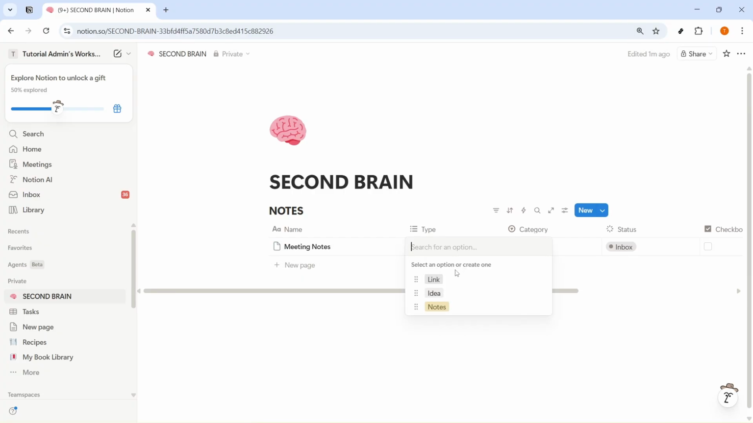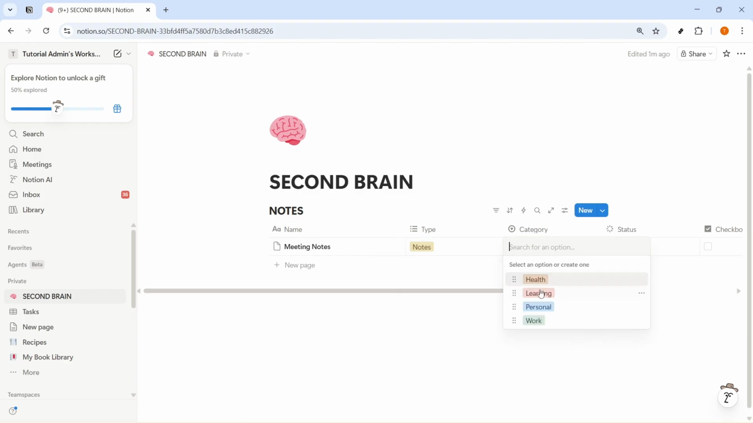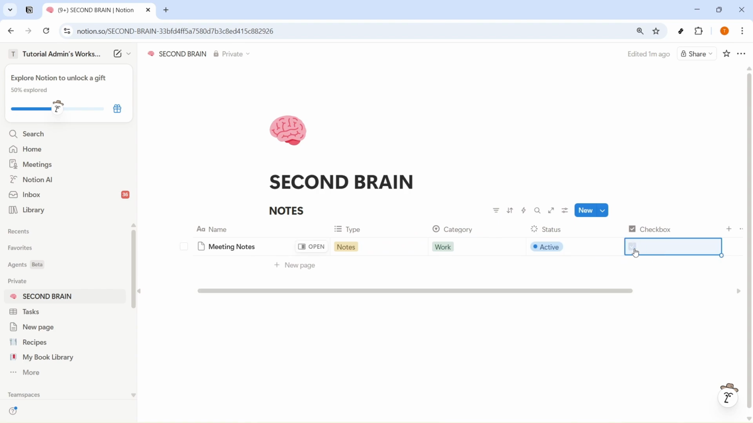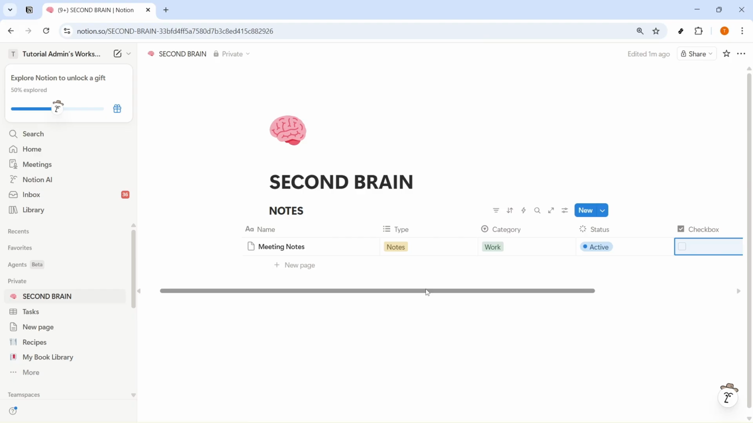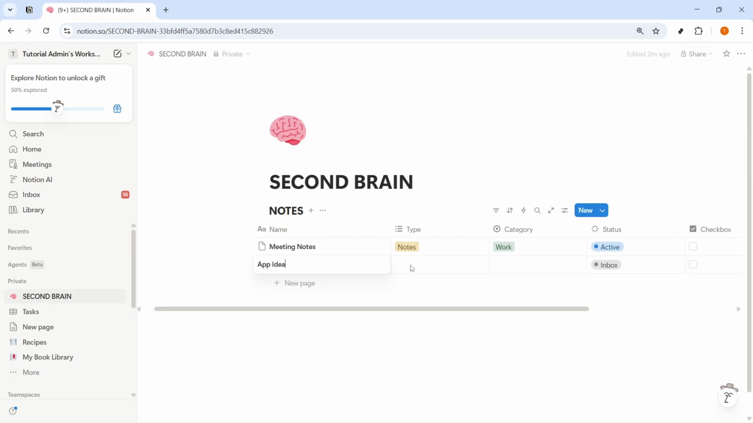In the first empty row, click into the title field and type Meeting Notes. Then in the type column for that row, select Note. In Category, choose Work. In Status, choose Active. That gives us a real example of a working note inside the system.